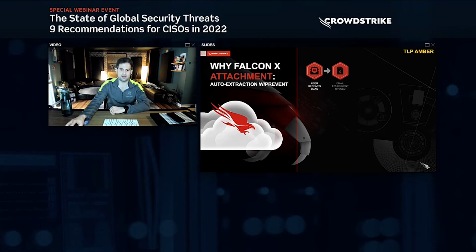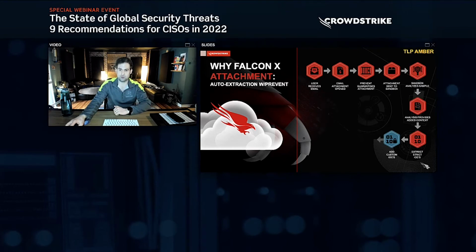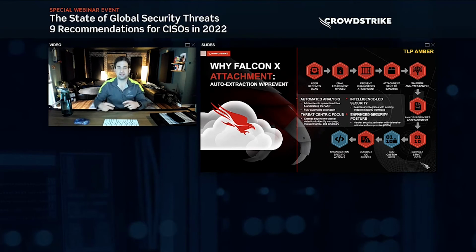So for example, with the Falcon X attachment that goes in with our endpoint security capability, here's an example of how this could work. Let's say that a user receives an email, the email opens the attachment, your prevention capability quarantines the attachment. The nice thing about Falcon X is it'll automatically detonate it for you. So I'm just going to go ahead and load all these up. And the nice thing about having that quarantined attachment automatically be detonated for you is you're immediately figuring out about the adversary.